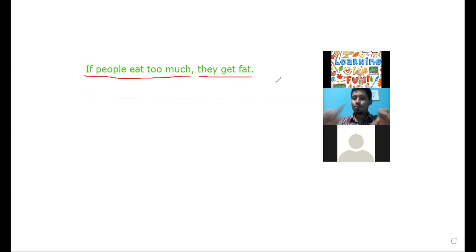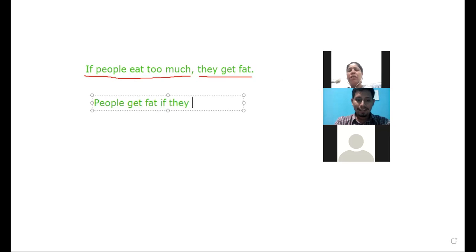In this part, we can use the if clause at the end of the sentence. We can type, check it out, people get fat if they eat too much. There, in that way.